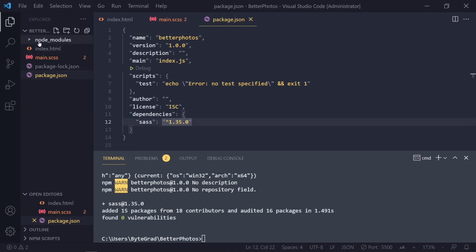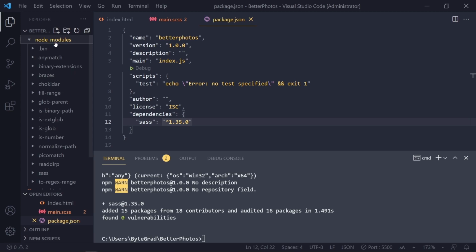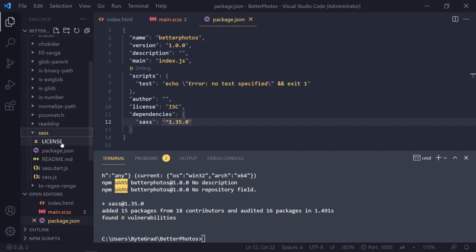And then we also get a folder here called node_modules. This is actually where the code of our package is stored. So when you open this up, you will actually see a lot of packages here. These are all packages, which is weird because we only installed one package, right? So how can we have all of these packages? Well, if you look at Sass here, this is the package that we installed.